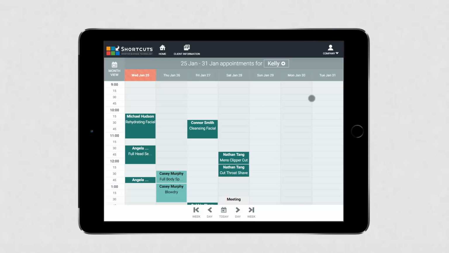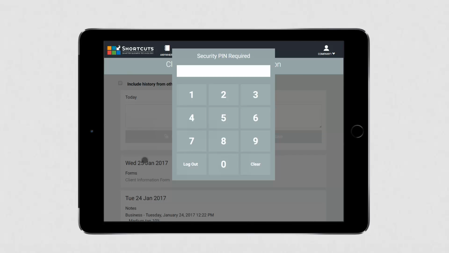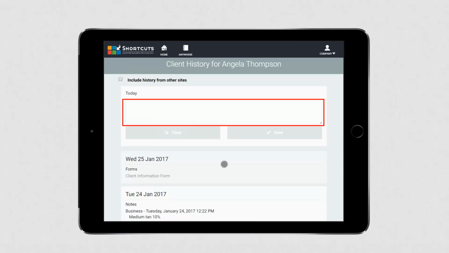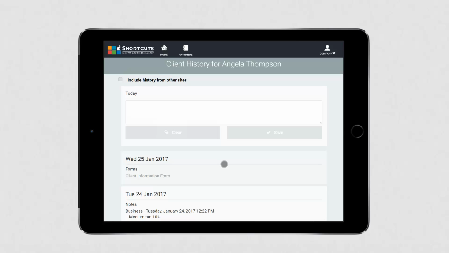To view a particular client's history, select their appointment and press Client History. At this point, you'll need to enter your Shortcuts PIN number if you haven't already entered it since you've been logged into Anywhere. This screen shows a list of all the services and products the client has purchased, as well as any history notes and forms they've filled out. You can add history notes for today by typing them into this box. Click here to go back to the appointment book.